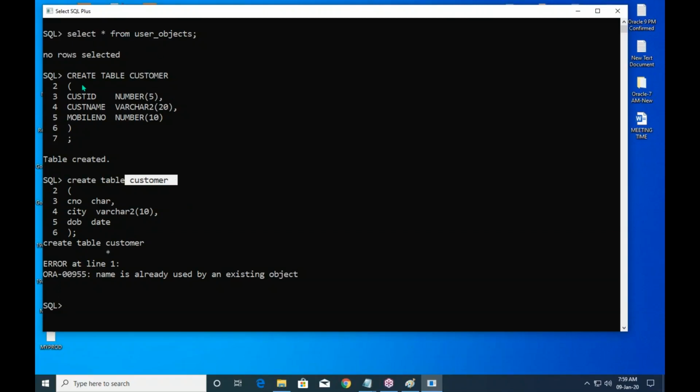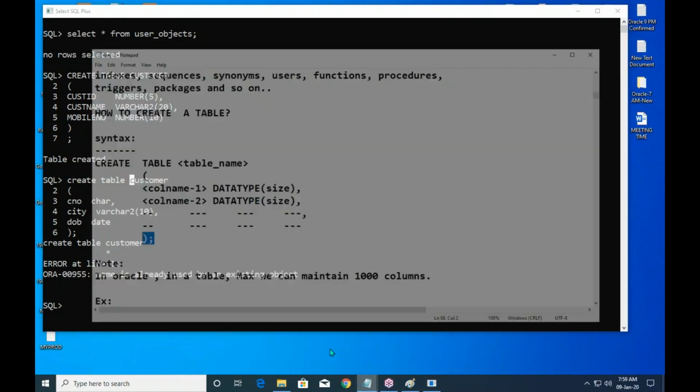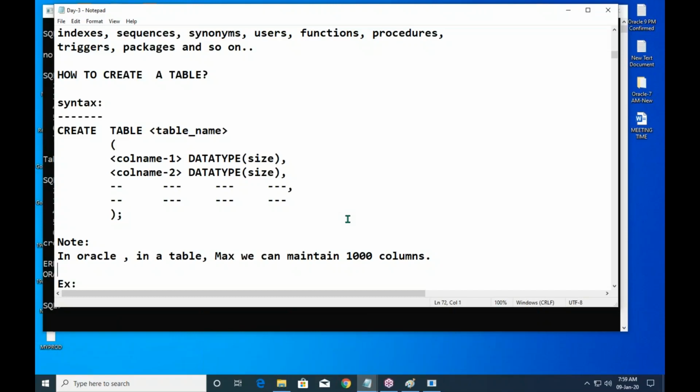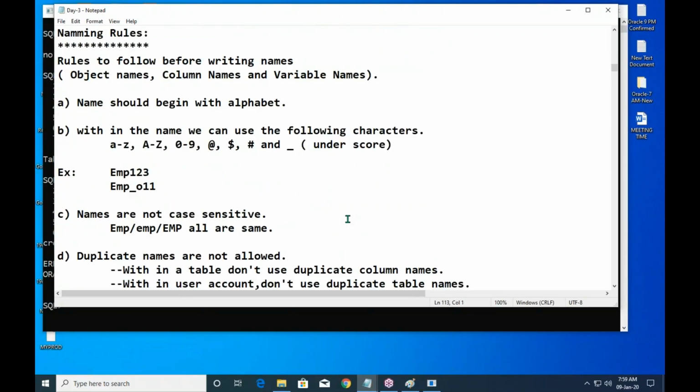So within your user account, don't try to create any objects with duplicate names. Duplicate names are not valid. Each name should begin with an alphabet. There are some rules and regulations before creating a table. So what are the rules we should follow? Listen guys, these are the rules.